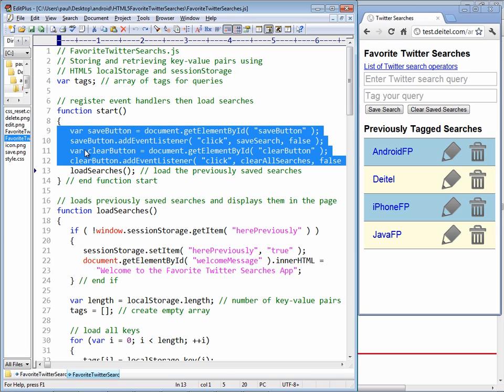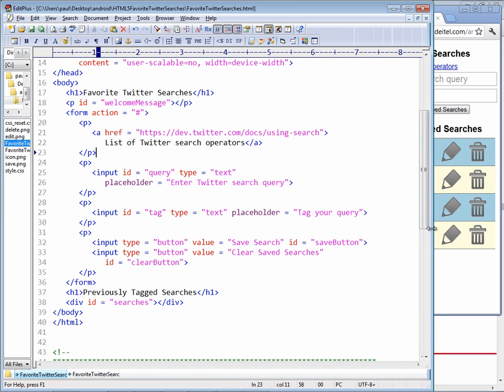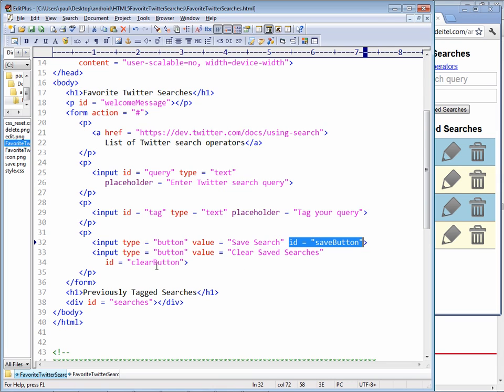through 12, basically what we're doing is obtaining references to the two buttons in our web page. And if we go back over to the HTML for a second here, you can see that the two buttons each have IDs. One is called Save Button and one is called Clear Button.